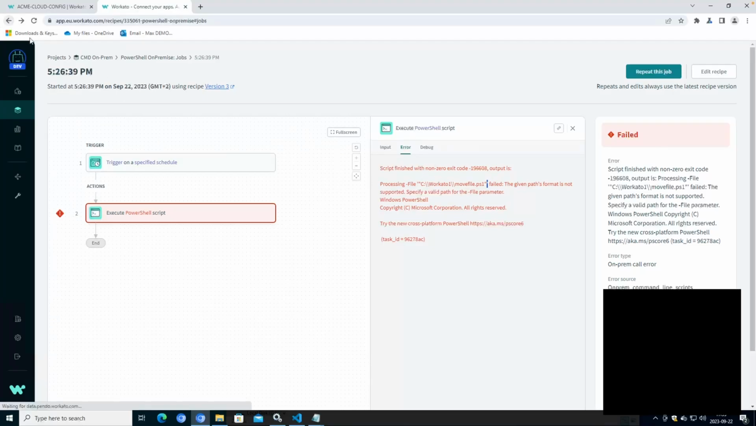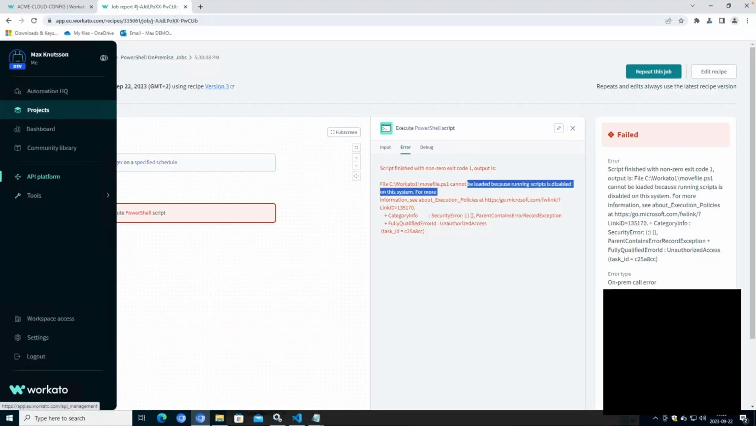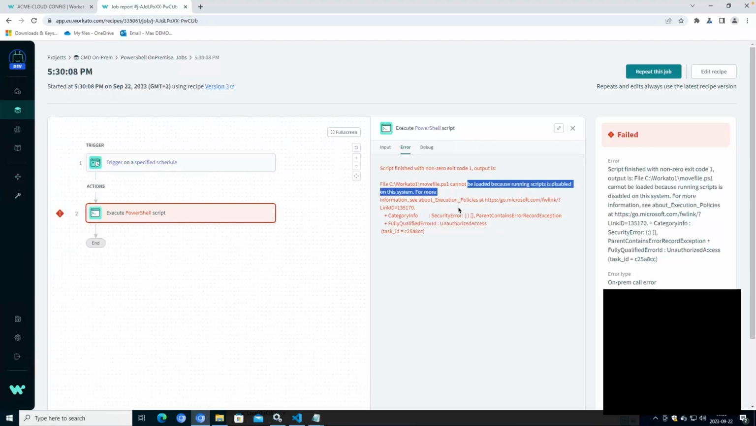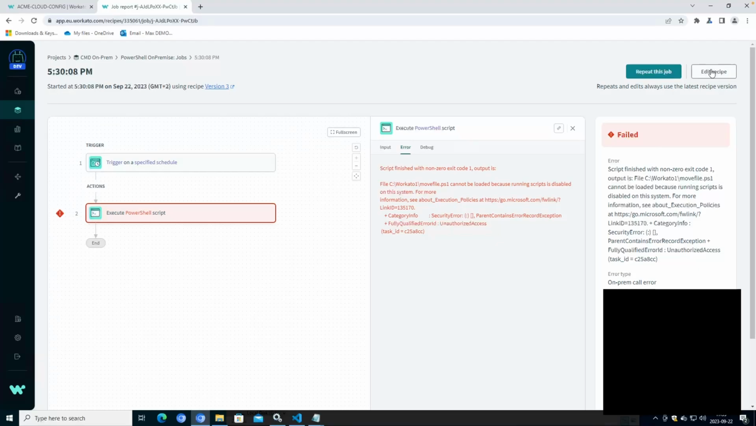The second error that I got, as you see here, is that the script cannot be loaded because running scripts is disabled on the system. And from what I understand, you need to either run a set execution policy remote signed or execution policy bypass as a command in there, and then it will work.